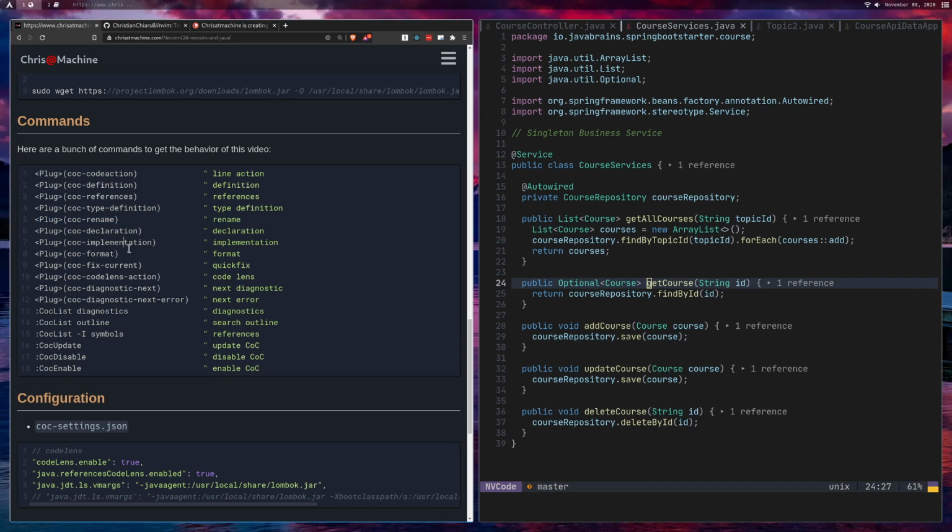Declarations is basically the same as implementations. Jumping around, it's just like go to definition and references and stuff. If you had an interface and you wanted to see what implemented it, you would use this, right? Coc format, I have that set up to do on save.